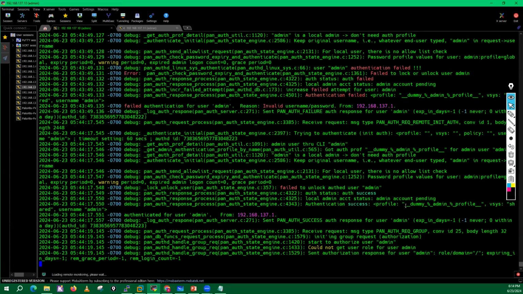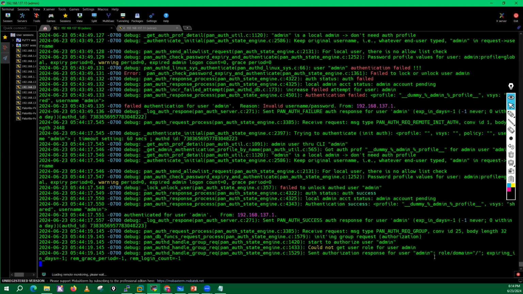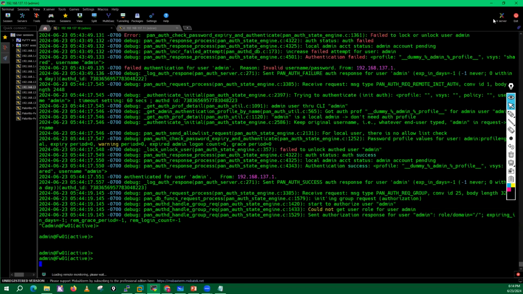And right now you can see the dummy admin profile, which means we have one admin profile. If you are using LDAP, then you can see the LDAP related stuff as well. So, if you know the daemons, you can troubleshoot the issues very easily. But I have seen people are not aware of these processes.